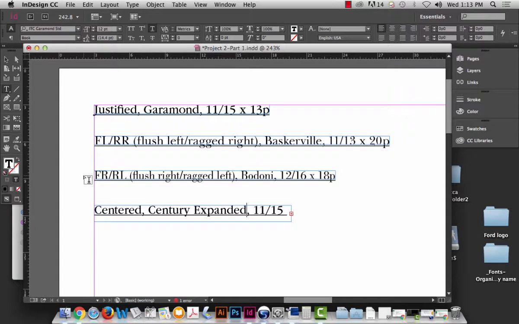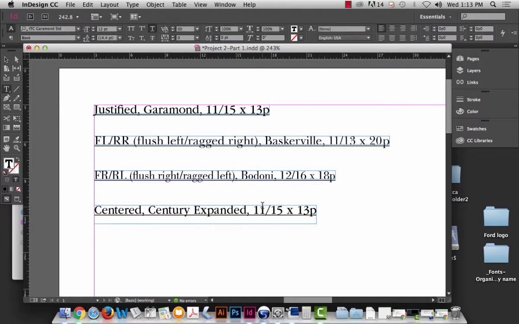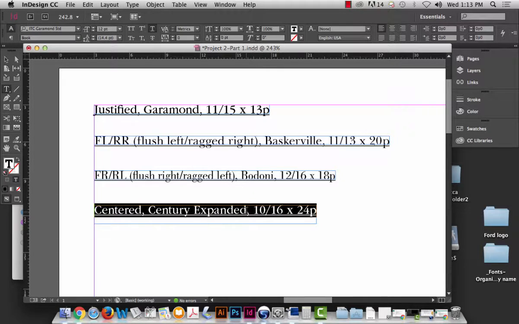They want this to be, what do they want here? 10/16. 10 points of type, 16 points for the leading. And the width of the text box is going to be 24 picas. Now, while I'm here, I want to set this type as Century Expanded.